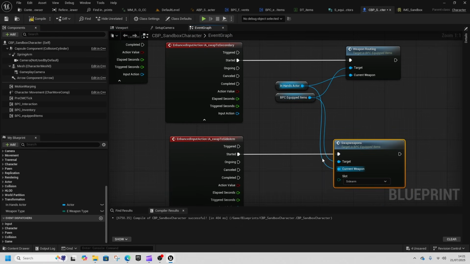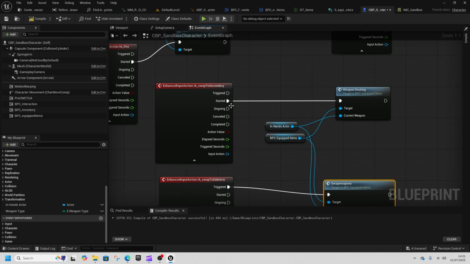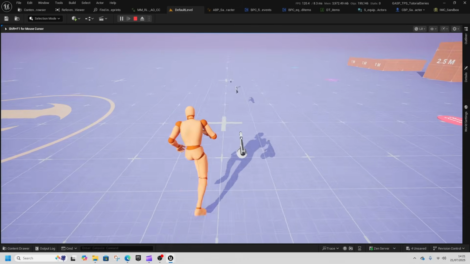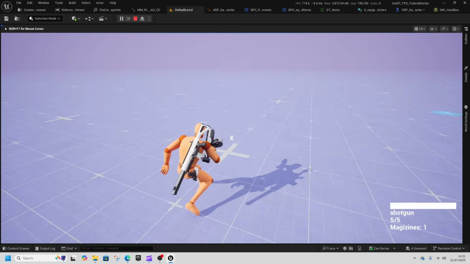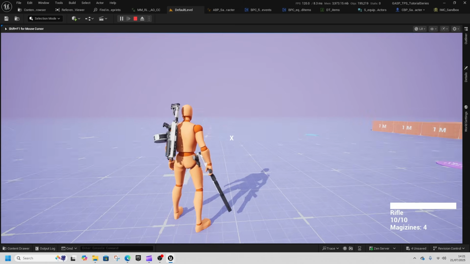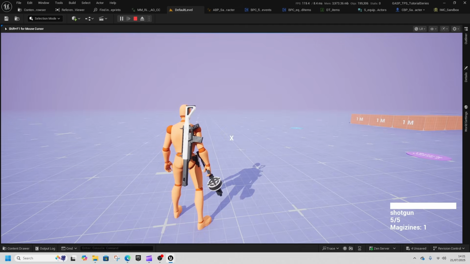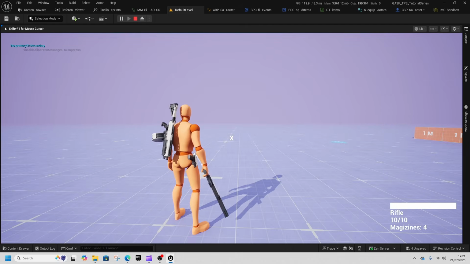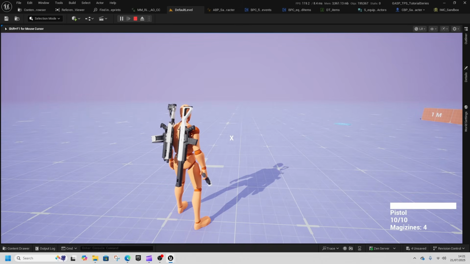So what we want is the swap weapons to the sidearm one to be on triggered, and on the weapon routing, we just want that to be completed. And we're going to press compile, and then we're going to test it out. Pick up all 3 of our weapons, tap tab, it will change between them, press and hold, it will change to our sidearm. That works perfectly fine.